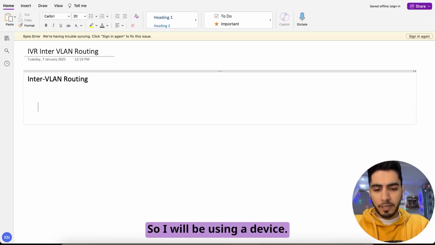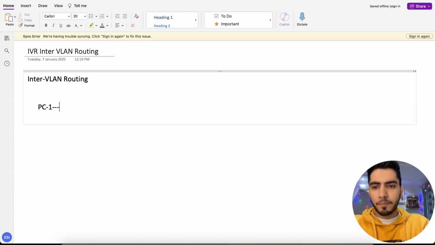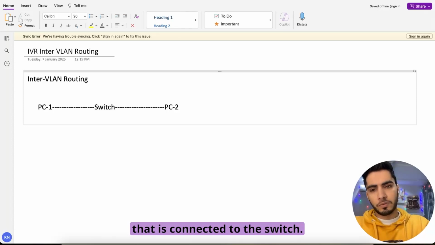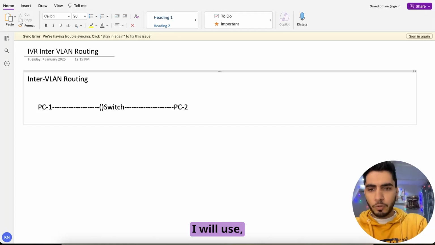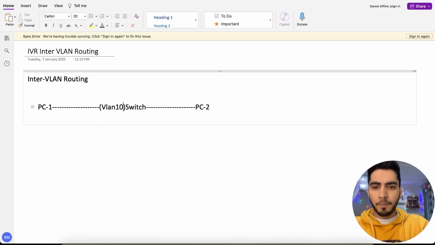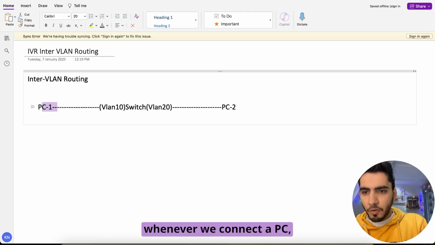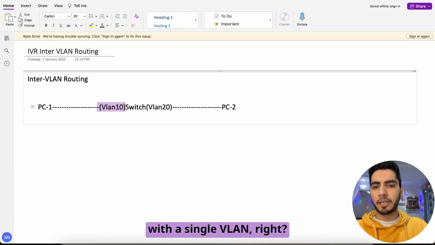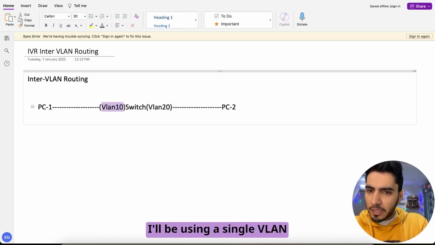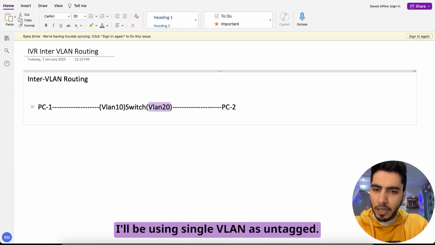I will be using a device. Let's say we have PC1 connected to a switch, and another PC also connected to the switch. Let's say this user is in VLAN 10, and this interface I'll use in VLAN 20. As we discussed last time, whenever we connect a PC, that port has to be an untagged port with a single VLAN. So I'll use a single VLAN here as untagged, and the same here.